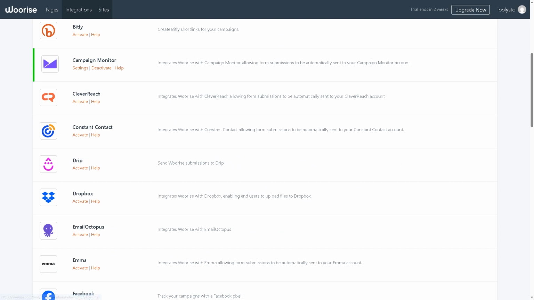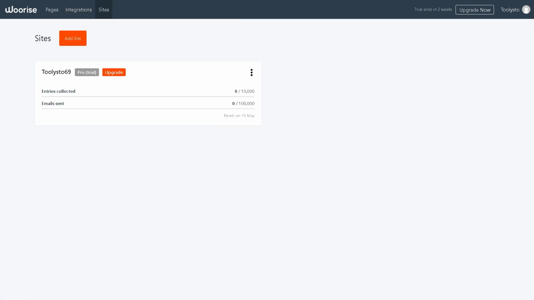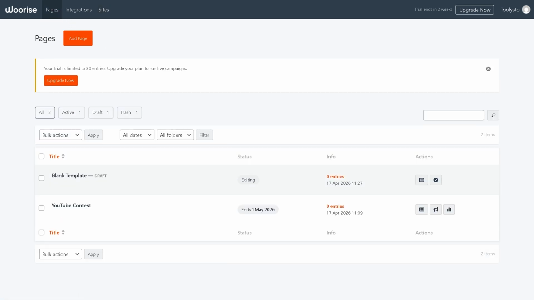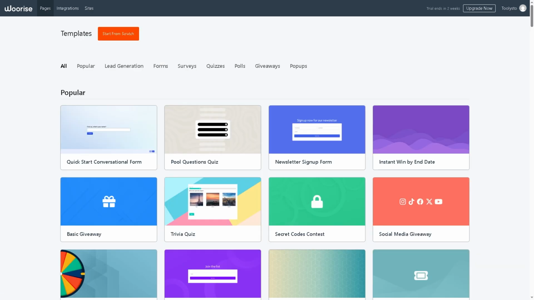And then the sites is where your Woorise campaigns are displayed. So if you run multiple websites, it lets you control which campaigns belong to which site. So think of it as the deployment and domain management area. We're gonna go back to the pages because this is where we create our landing pages by clicking the add page. And you will notice you have multiple options to choose from.